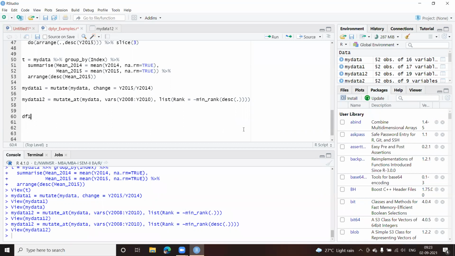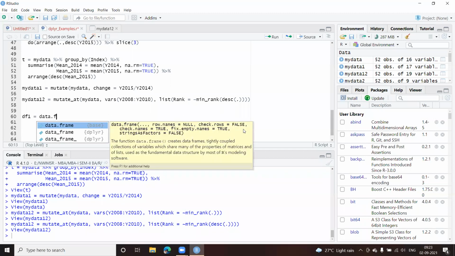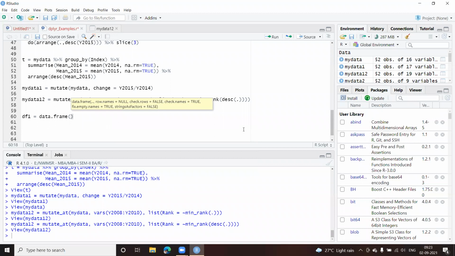So let me create df1 equal to data.frame. Here I need a primary key, so for the primary key I'll make use of a variable, let's say ID. Let us give some numbers here: 1, 2, 3, 4, and 5. Let us have 5 records. Now ID is the first column.